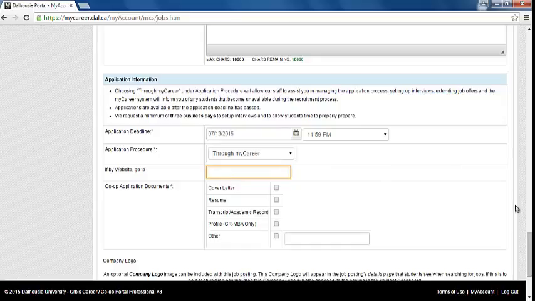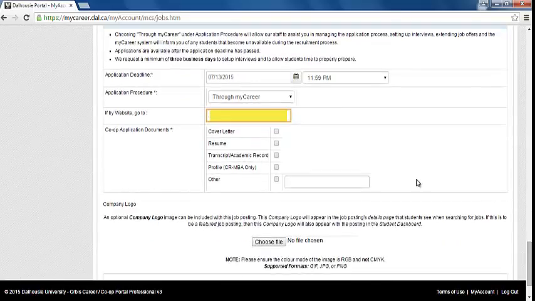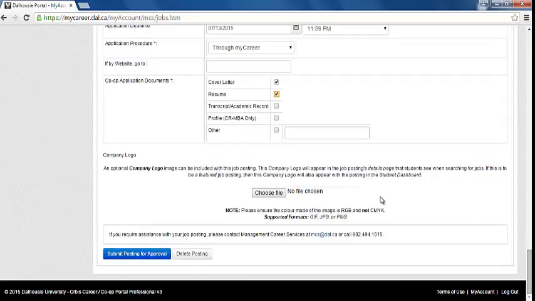If you want students to apply through your website, input this information here. Now, what kind of information are you asking from the students? Today we're asking for a cover letter and a resume. If you would like to include your logo, input your image file here. Now, once you click Post the job for approval, you'll be finished.